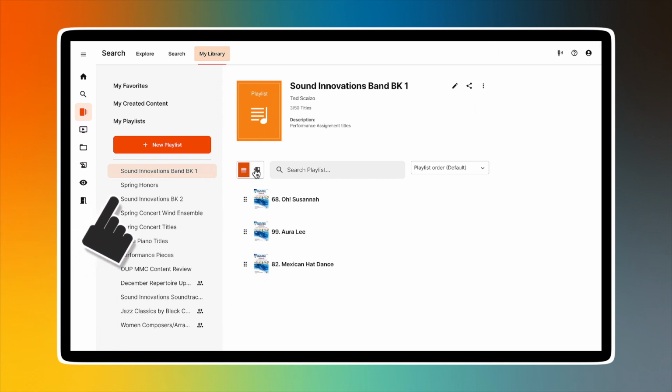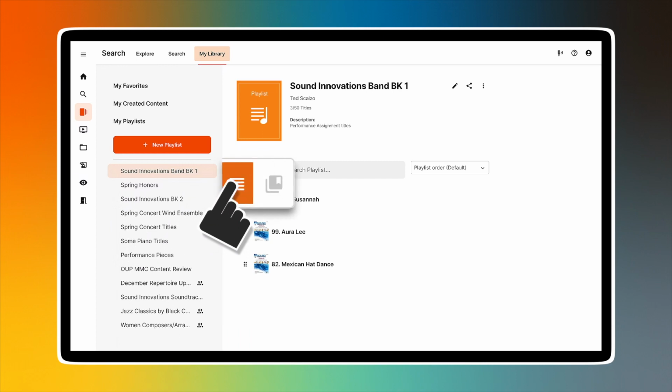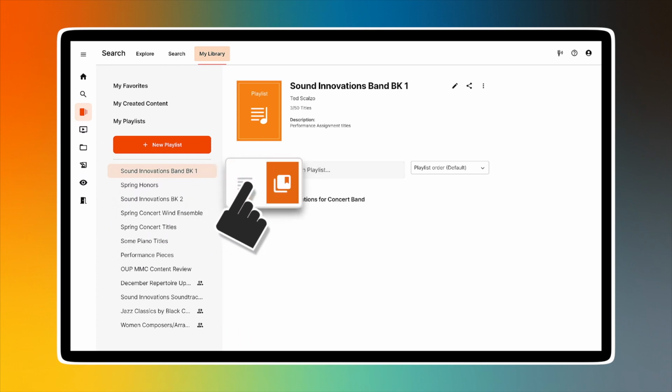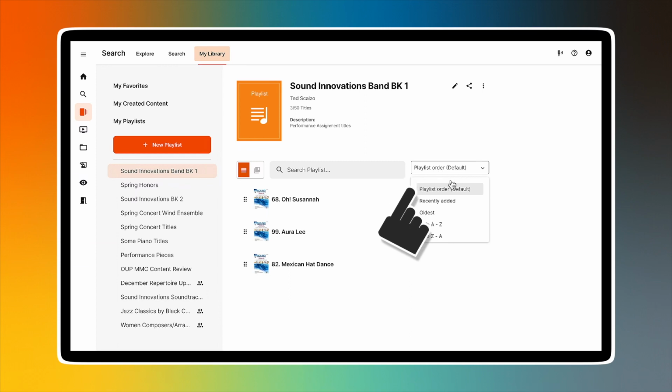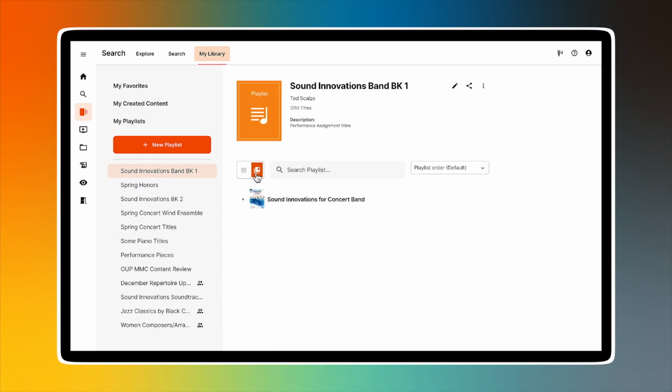There are two ways to view your playlist. Icons by the search field let you select a list view or a collection view. Over to the right is a drop-down menu that gives you options for playlist viewing order. Playlist order, default, is the custom order that you create when adding pieces or by dragging to reorder. Recently added, oldest, A to Z, or Z to A. If you have a long playlist, you can perform a search to find a specific title, along with the option of a collapsed or expanded view.